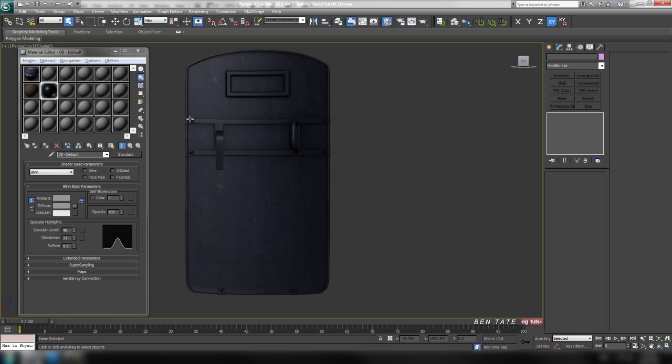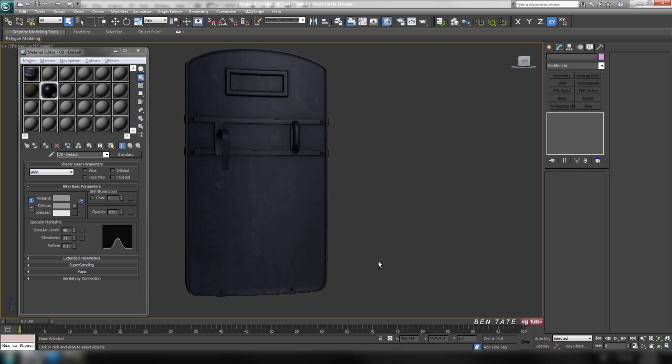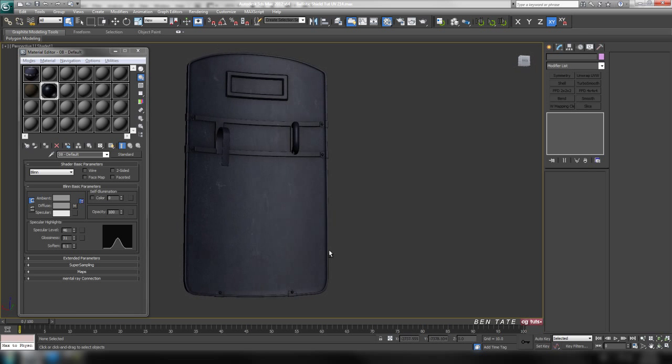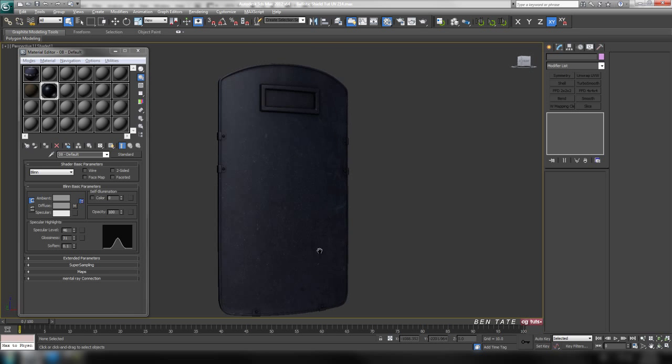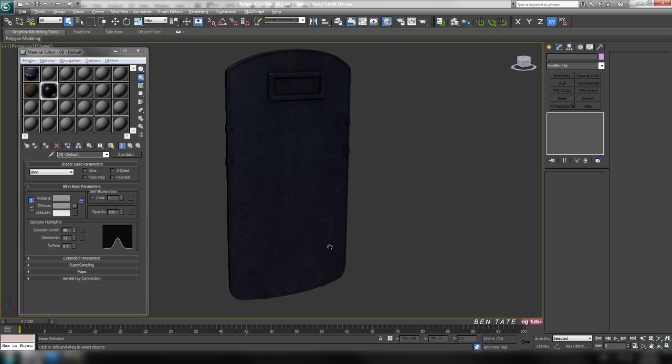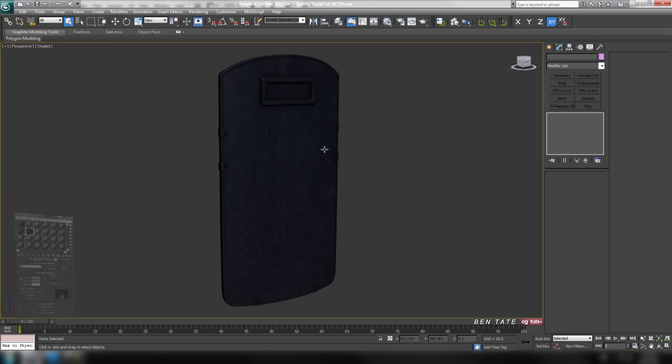Okay, you can see it just has an overall kind of sheen to it, and we want to break that up later on with a spec map so we actually get some highlights off the scratches. But we'll worry about that a little bit later. Okay, let's maybe throw a couple lights in here just so we can see what's going on.